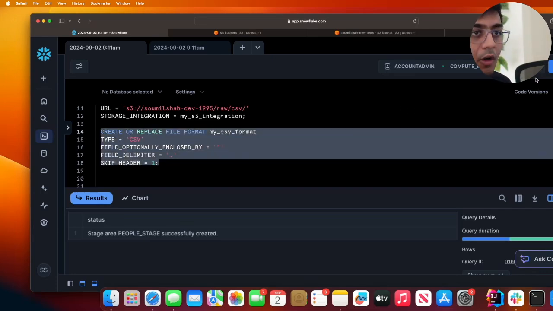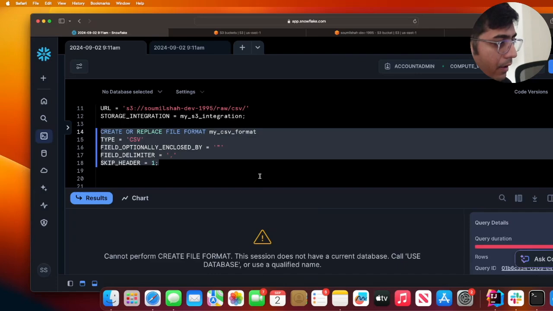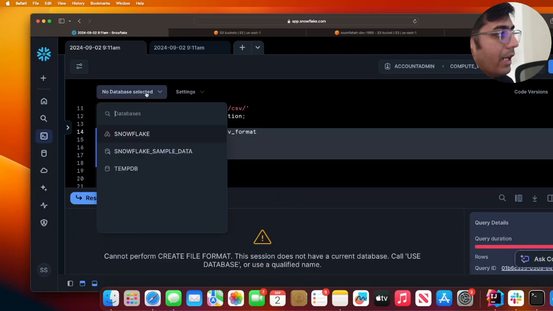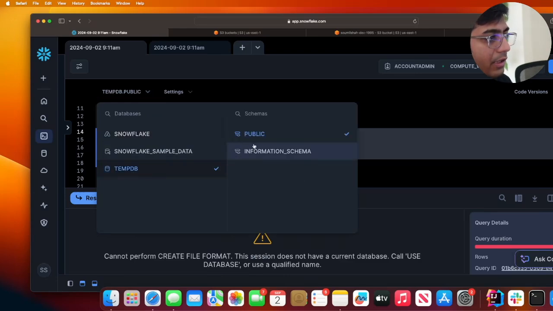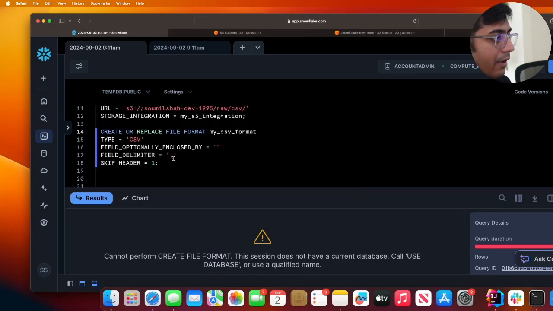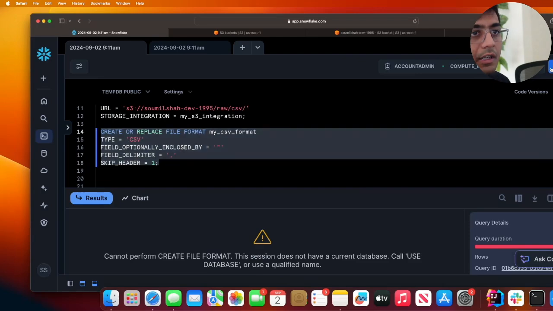So you can basically configure that. So I'm going to execute that. "This session does not have a current database." Oh, I see why. I think I have to select the database from the dropdown. So I think I have selected that, and now let's try creating that.